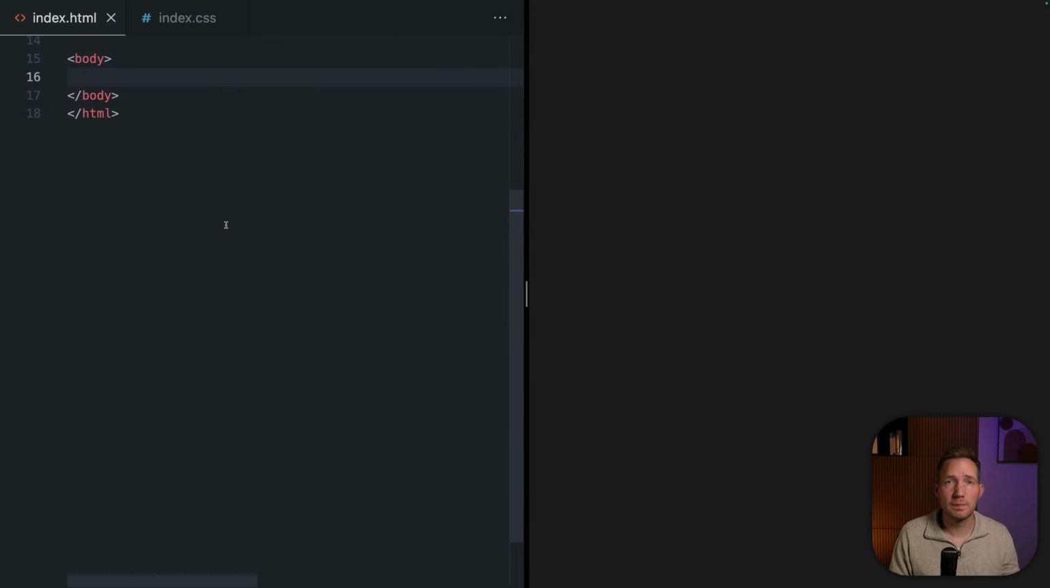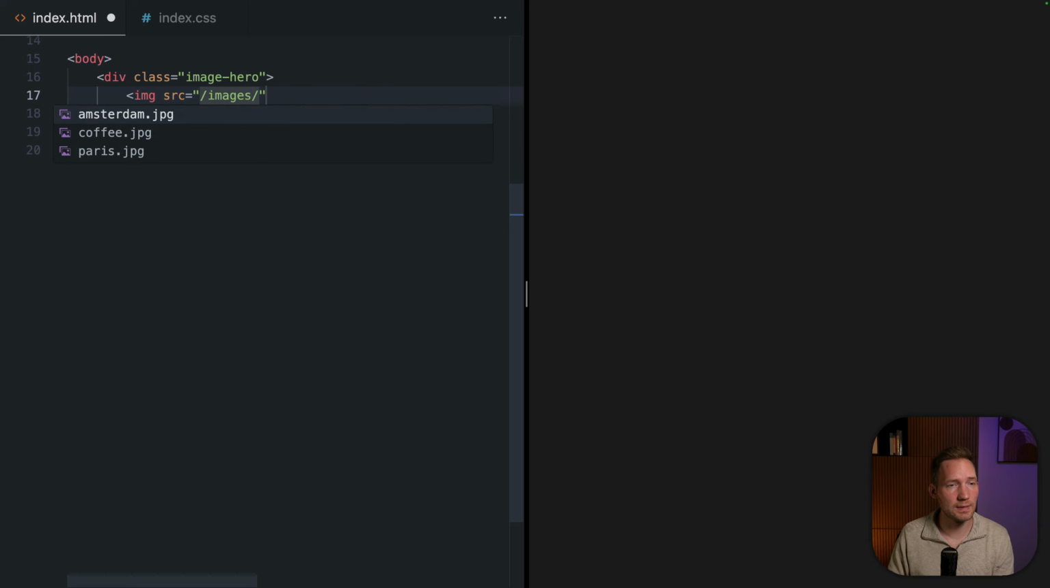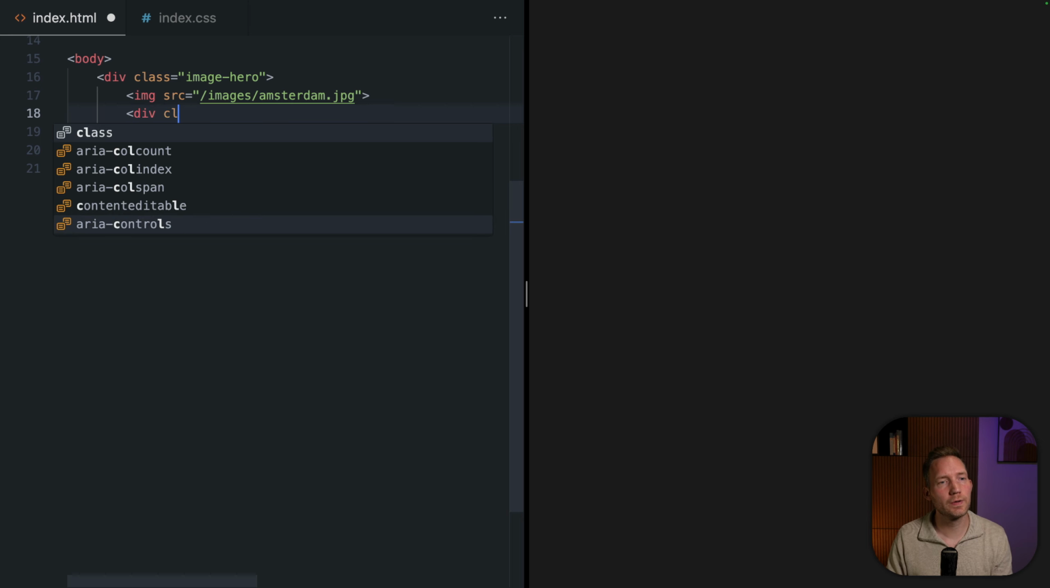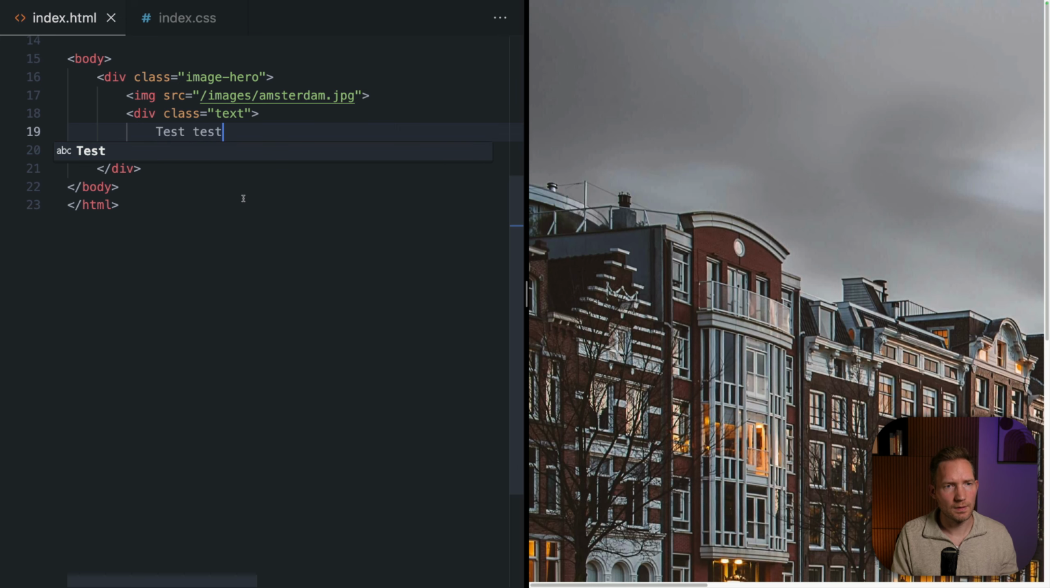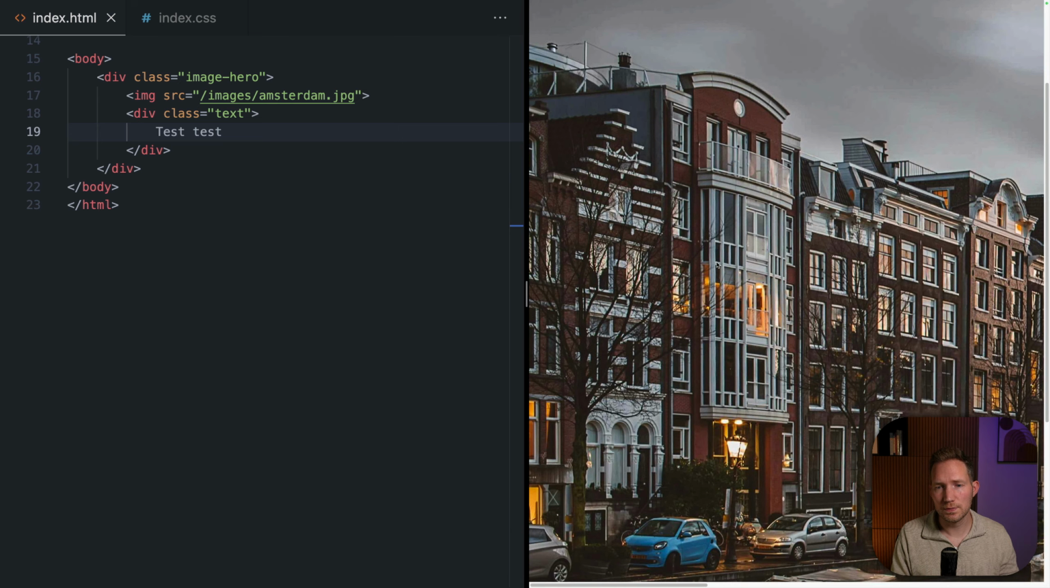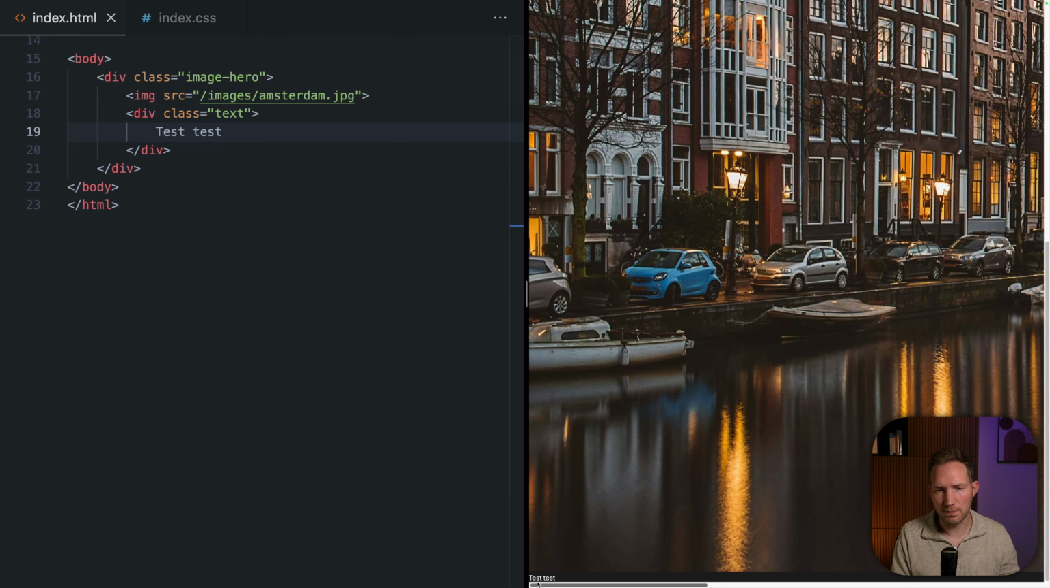We start with the HTML of the hero header, where I place text on top of an image. So let's create a container. We name it hero, image hero. Then we add the actual image. I already got a nice folder with images, in this example Amsterdam. And then we are going to create a simple container for text. This looks good. We got an image, and on the bottom we got test text.